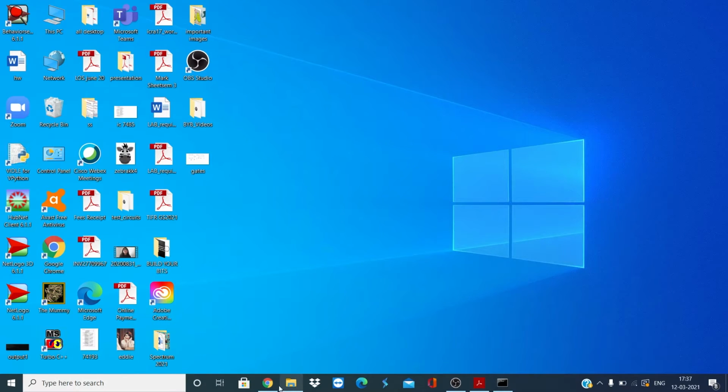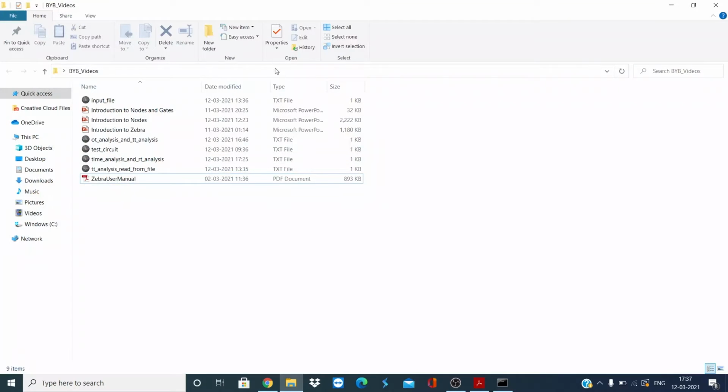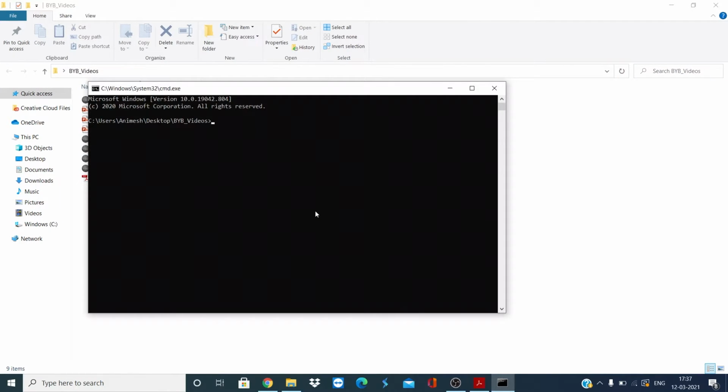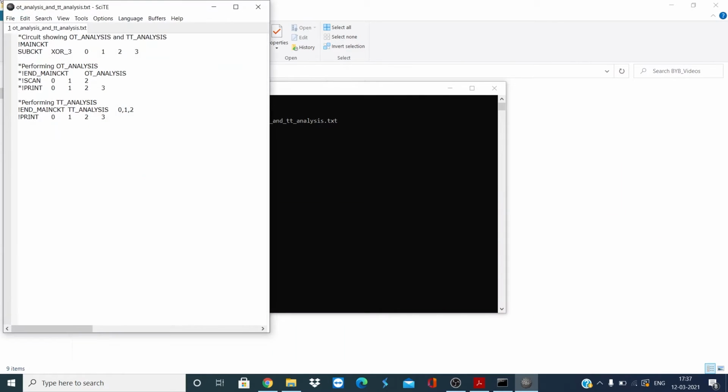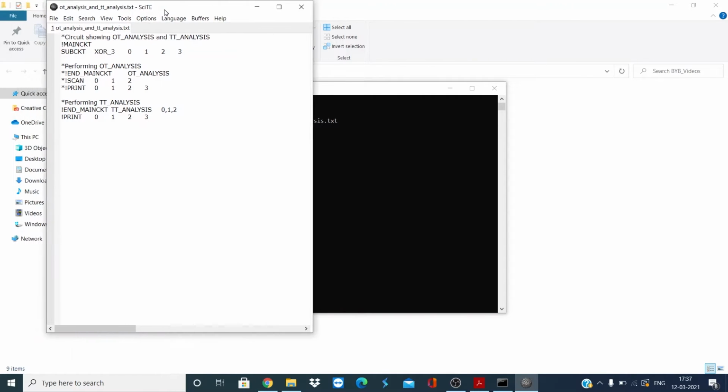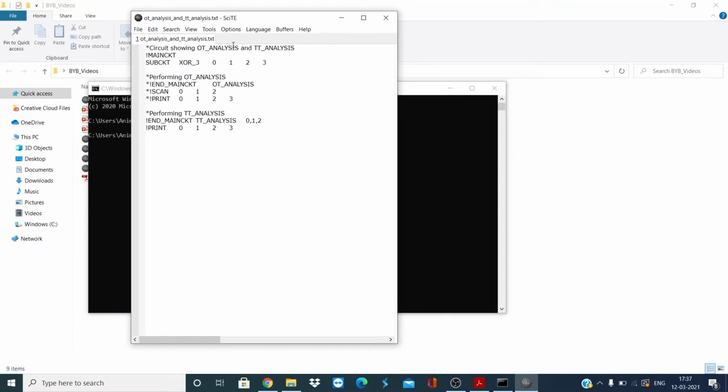So let us see that. I have opened the CMD already. So let us see what I have written. This is a circuit which is showing OT analysis and TT analysis. This is a subcircuit 3 input XOR, which has 3 input nodes 0, 1, 2 and an output node 3.